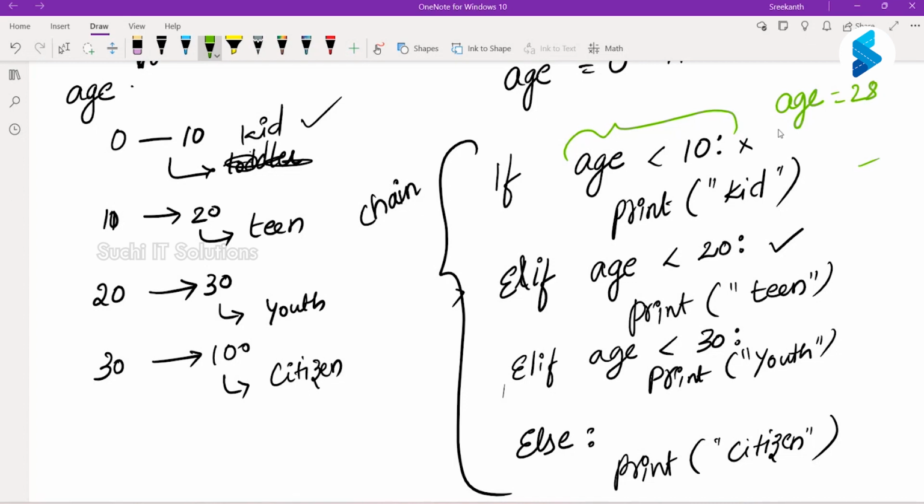Age is 28. Now, is age less than 10? 28 less than 10, true or false? False. It will not go into this. Now, 28 less than 20, true or false? False. It will not go into this. Now, 28 less than 30, true or false? That's true.